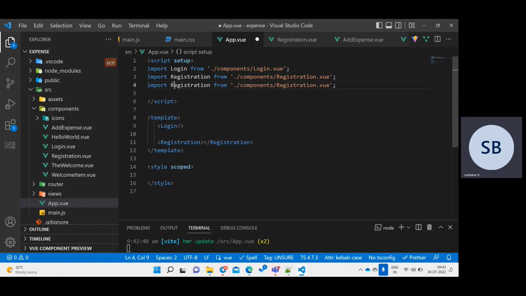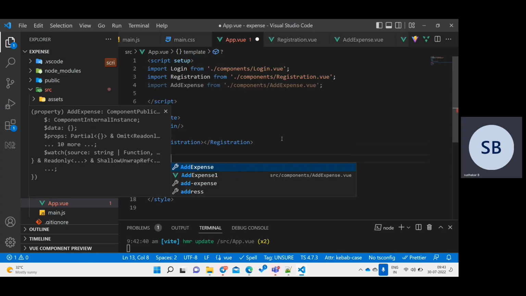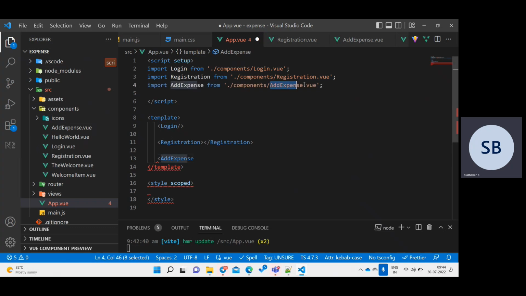Okay. So app, expense, right? Add expense. What is the file name? Add expense.view. So what is the tag I should use here? Add. Don't concentrate here. What is my tag name here? Add expense. Okay. Just close this. Okay. Let us save it.